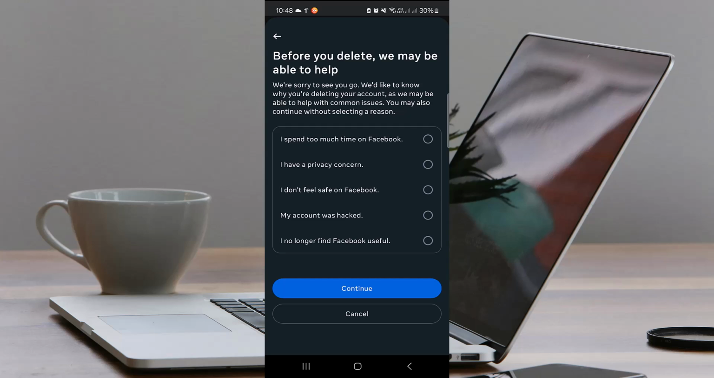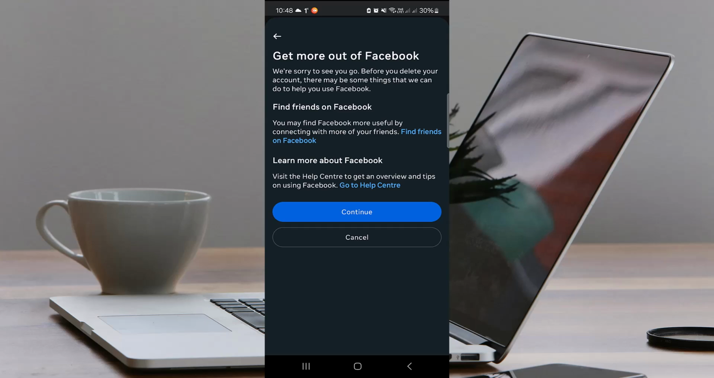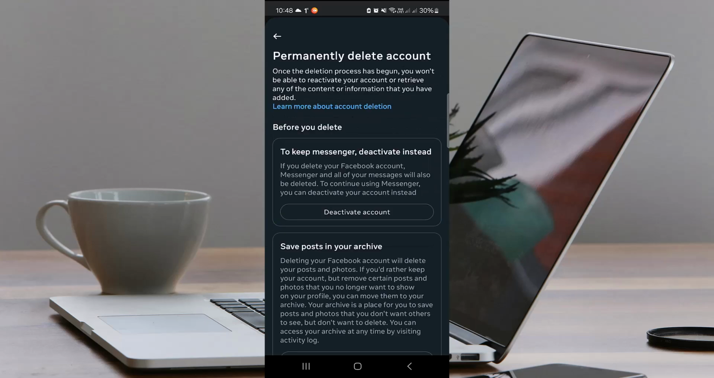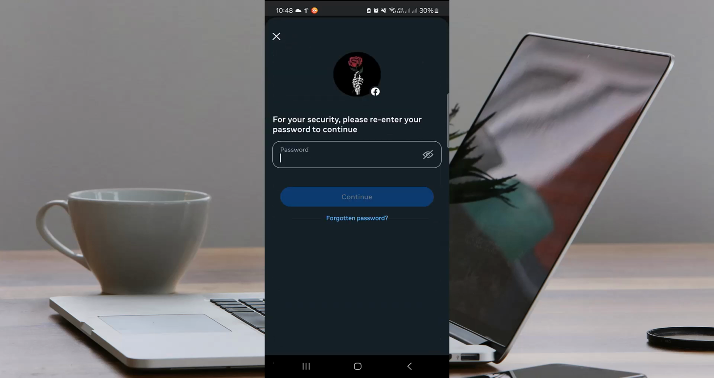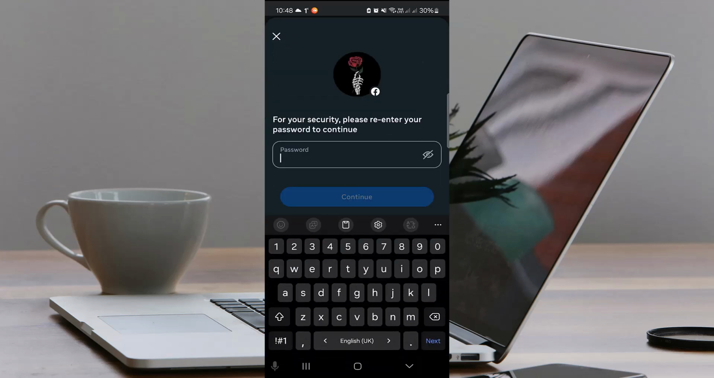Give Facebook the reason why you want to delete your account. Tap continue again and tap on continue. Here you have to enter your password or your Facebook password. Once you do that, just tap on continue and your Facebook will be deleted permanently.